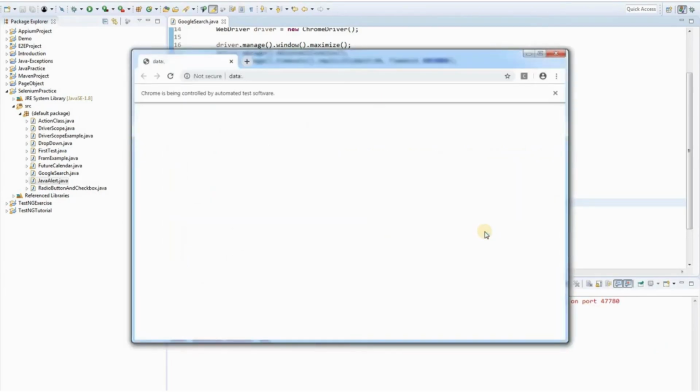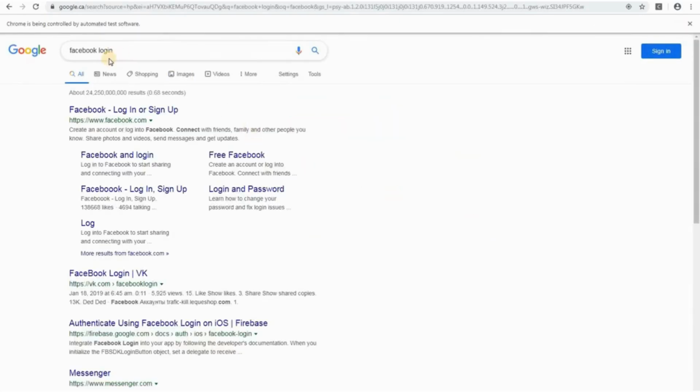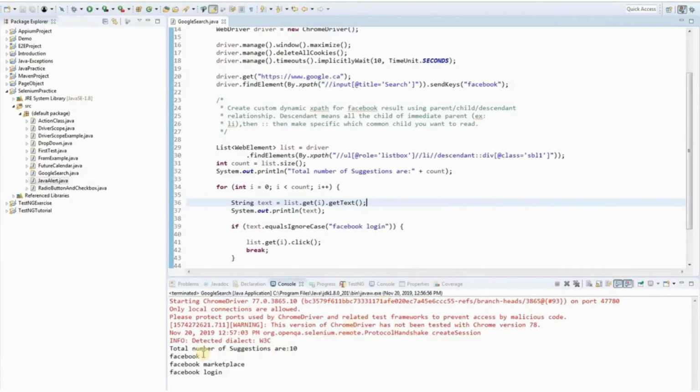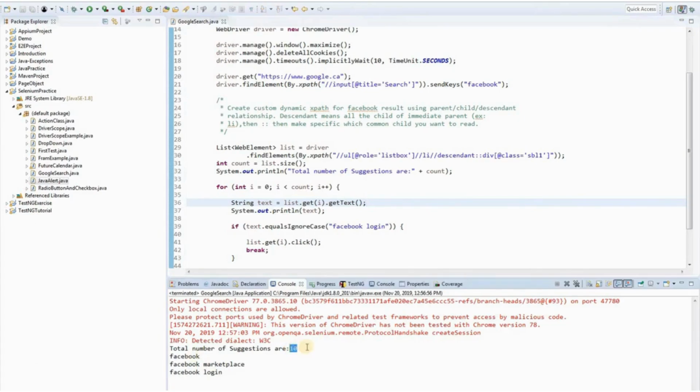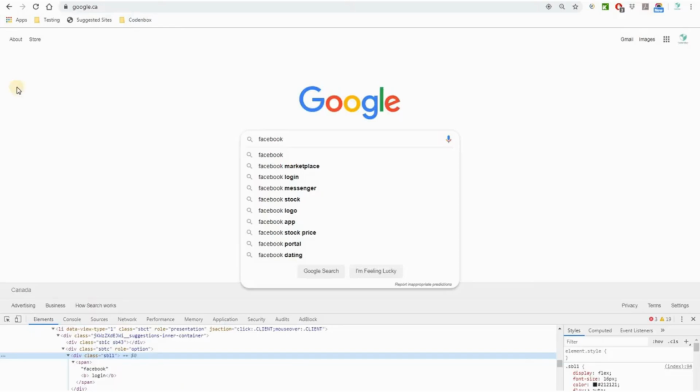Okay, let's launch to Google. Okay, start Facebook. Oh, wonderful. It was a little bit quick, but it found the Facebook login option and selected it, so it moved to the Facebook login. Pretty good. And if we see our console, it found a total of 10 results. We can count here. If you type Facebook, it shows 1 2 3 4 5 6 7 8 9 10. So the 10 results, that's what this matches.